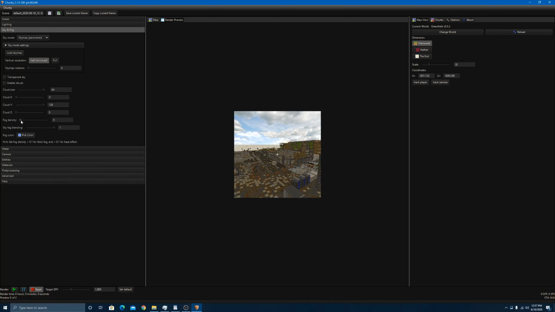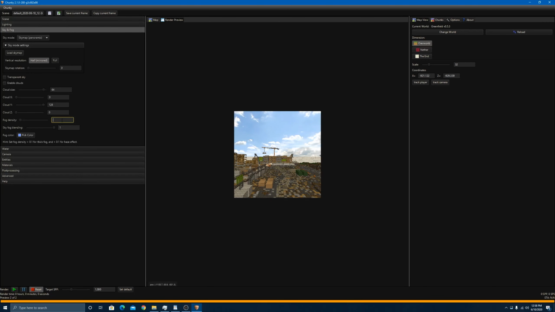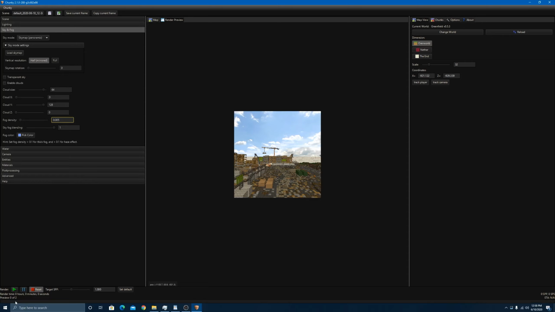But if you would like to do fog, there is a very specific amount of fog that you need to do for different effects. You can see down here this hint: set fog density greater than 0.1 for thick fog and less than 0.1 for a haze effect. If you would like a slight haze, 0.1 will not get you that. I recommend something like 0.005 per se. Now, if we start rendering that up, you can see what that looks like. It will give you a nice, thicker fog for a nice haze effect.